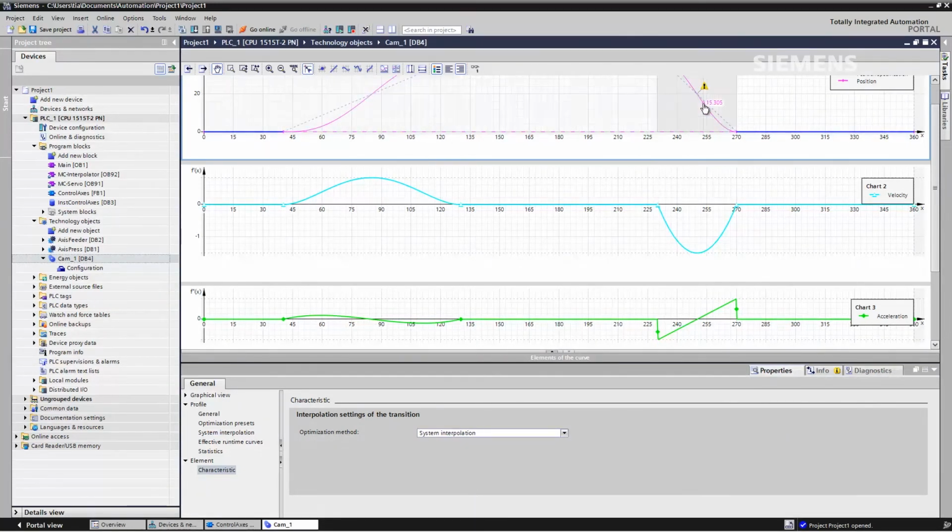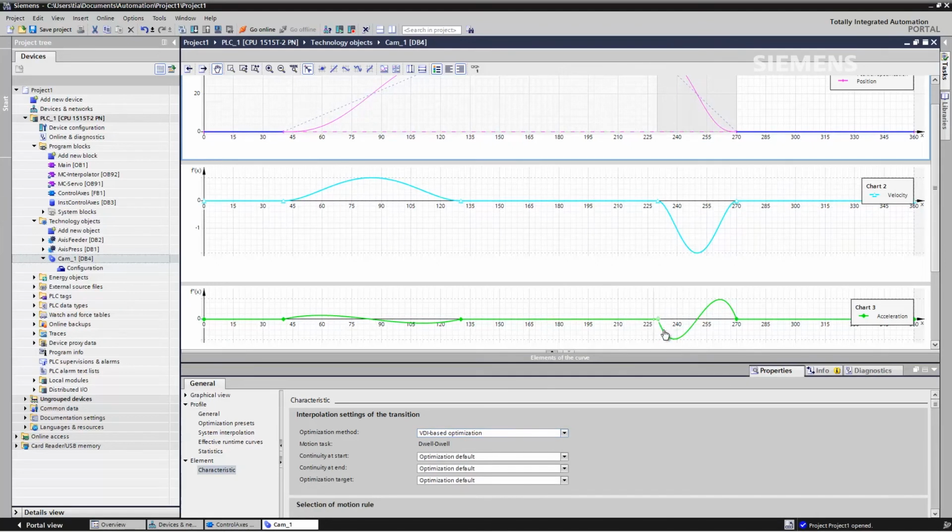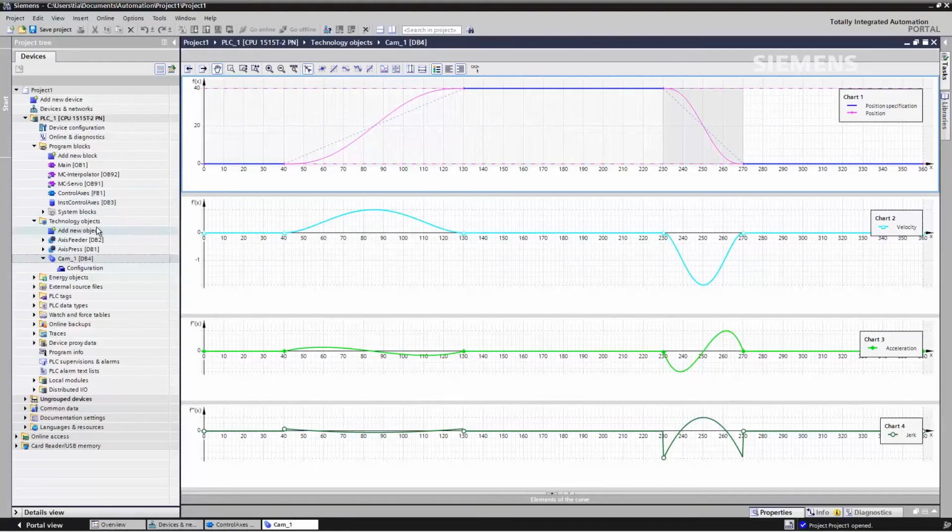We apply the same method for the second transition. We switch over to VDI-based optimization, and we now can see a smooth traversing movement. With these steps, we've created our cam disk, that is, our positional relationship between the press and the infeed. Now we actually want to use this in order to couple both axes.